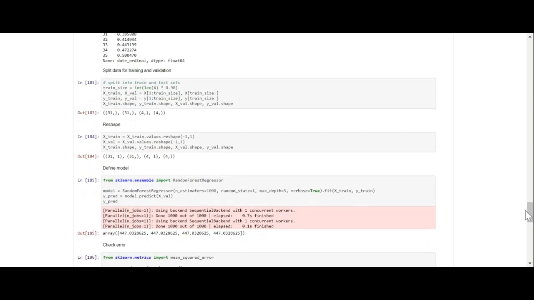Now what I've done is I've split the data up for training and validation. And again, I did this manually. So train size equals integer length x times 90%. So x train, x val equals x 1 to train size and then x train size. y train, y val equals y 1 to train size and y train size.